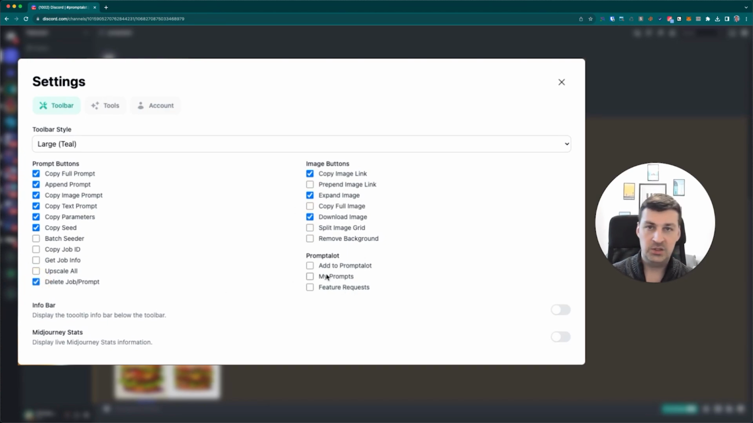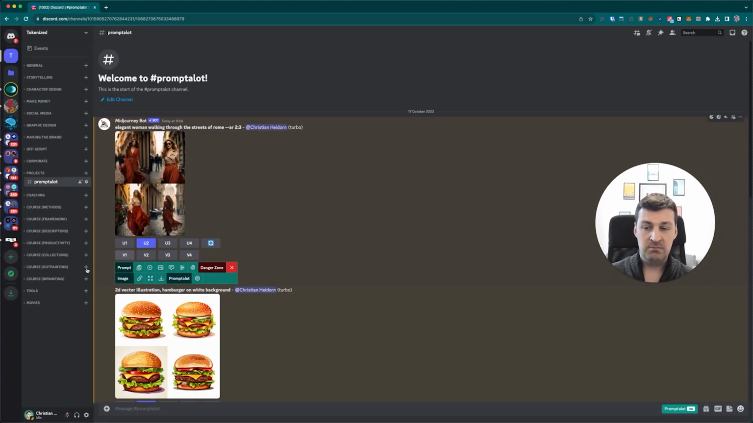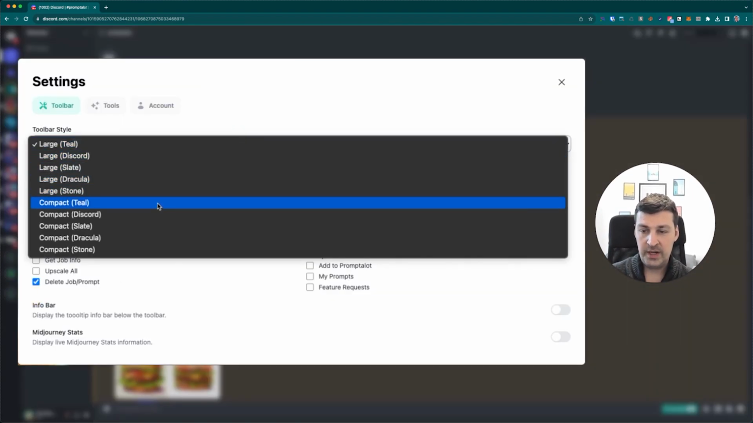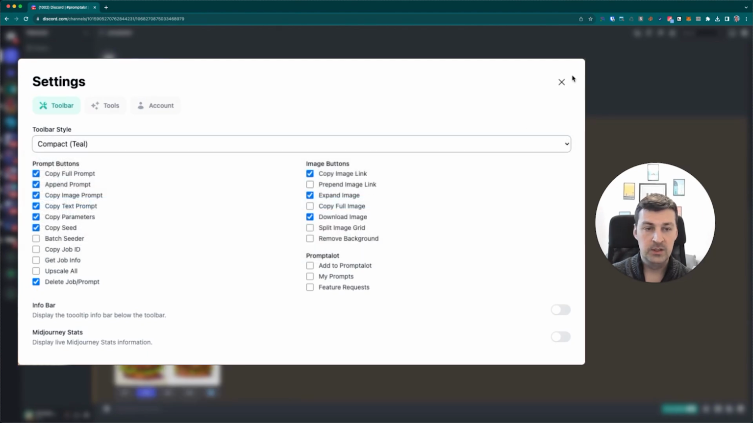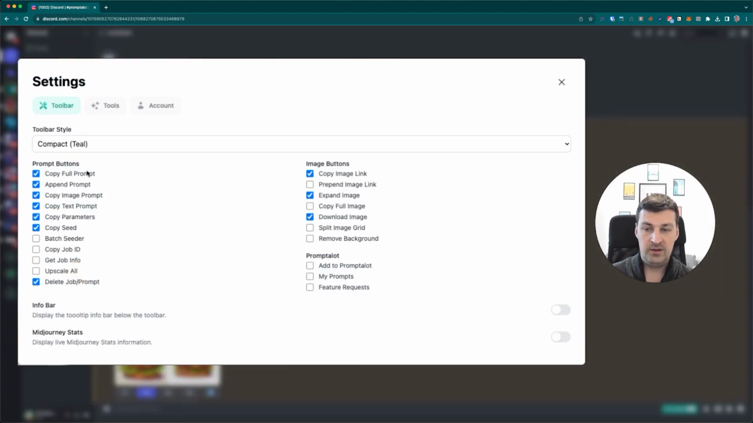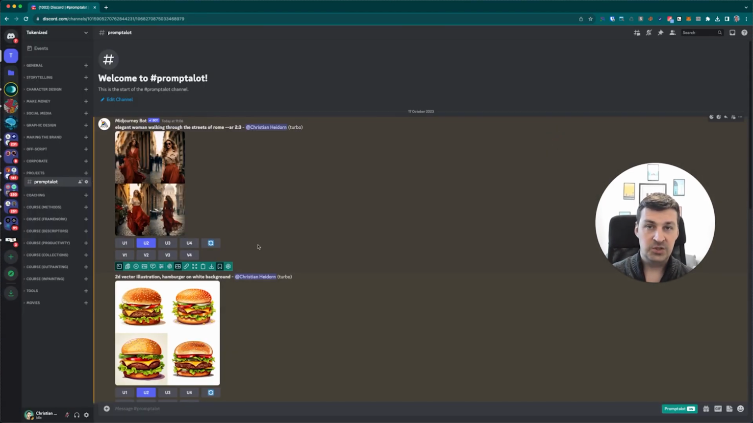Maybe I don't actually use the management features on Promptalot. Then this is what my buttons might look like. So you see the toolbar is a lot smaller already. And if I actually switch to the compact version of the toolbar, then you'll see it's even smaller than before. And if I wanted to turn off the delete button, I could do that as well as an additional security precaution, just in case you sometimes press that button a lot. Who knows? So this is how this feature works.